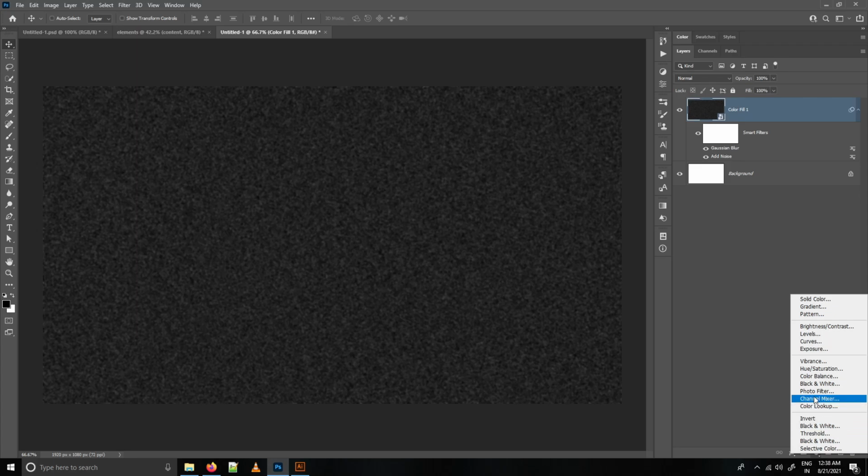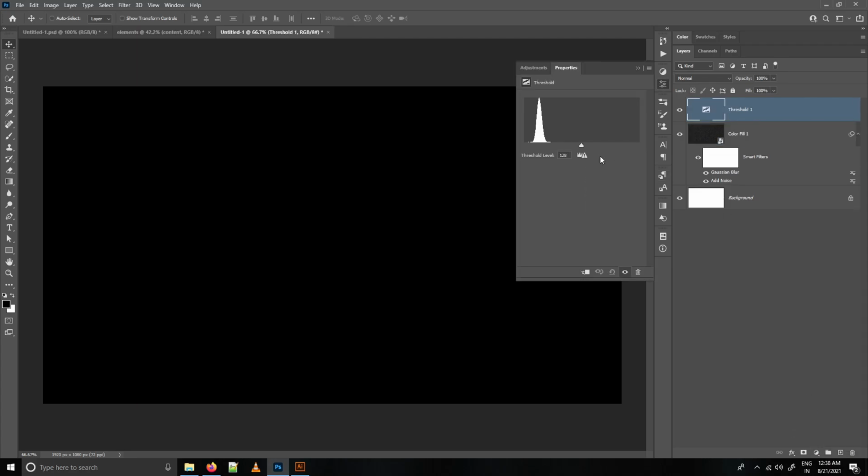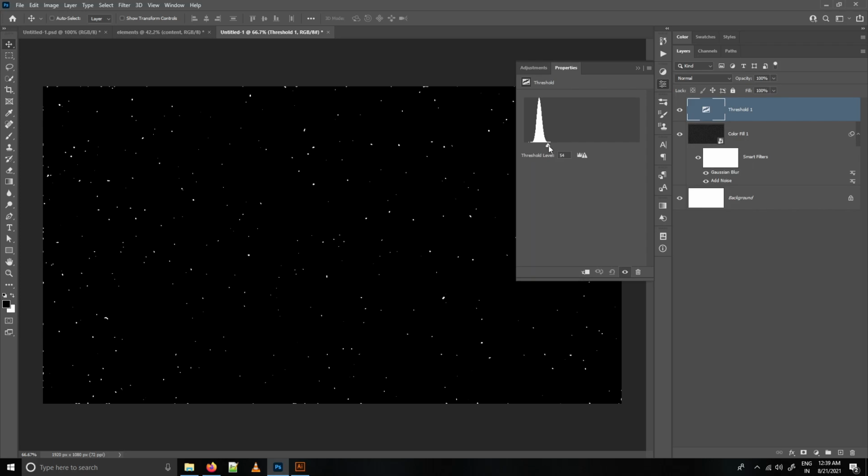Now select the threshold and move this slider to the left until you start seeing the small white particles. Select the values according to your liking. I'm going with 57.